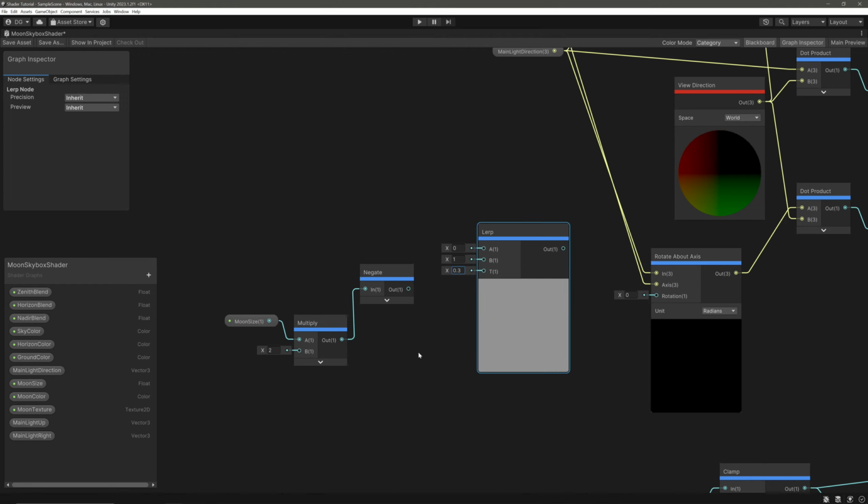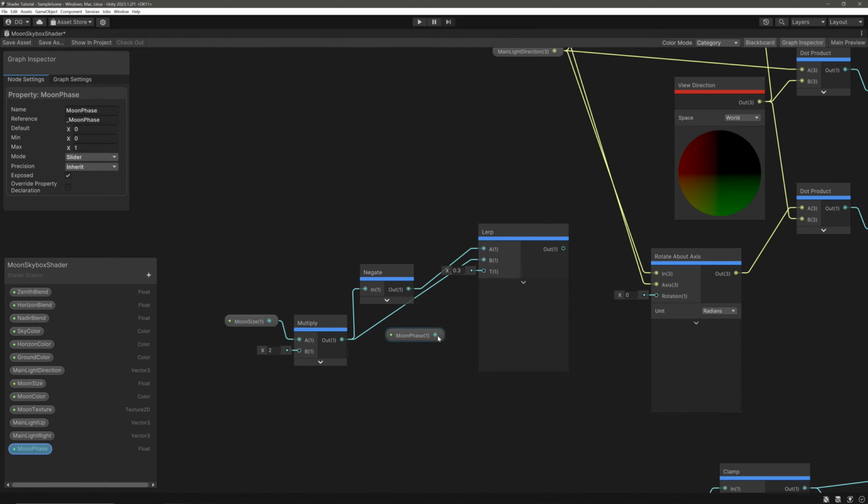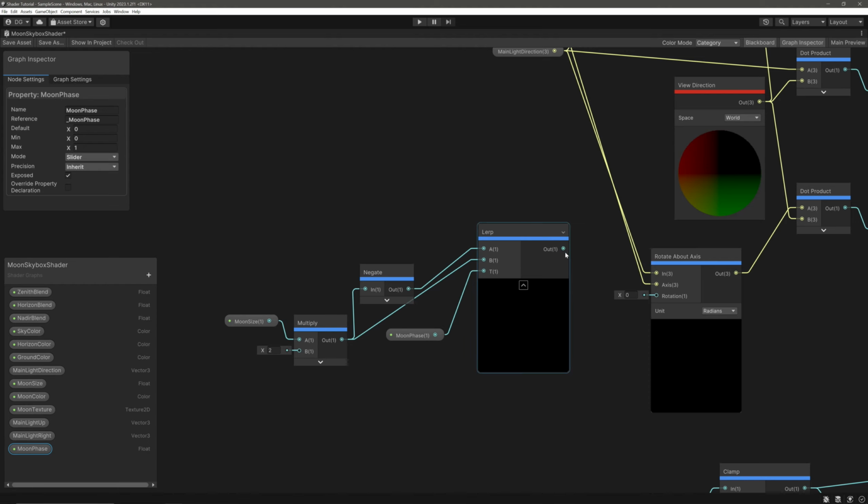Now take our negate node's output and feed it into input A. Take our multiply node's output and feed it into input B. For our input T, let's create a float property, call it moon phase, set the mode to slider, which goes from 0 to 1, drag it in and feed it into input T. Then take lerp node's output and feed it into the rotation.